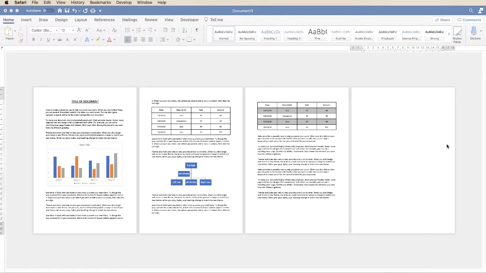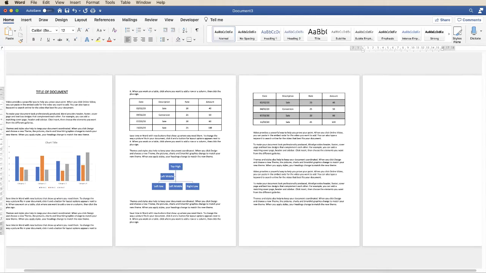Hi, and in today's Microsoft Word tutorial I'm going to show you how to insert a list of figures and tables at the beginning or the end of your document. So here I've just got a sample document up which contains 2 tables and 2 charts. So I'm going to zoom in and then show you how to insert the captions first.